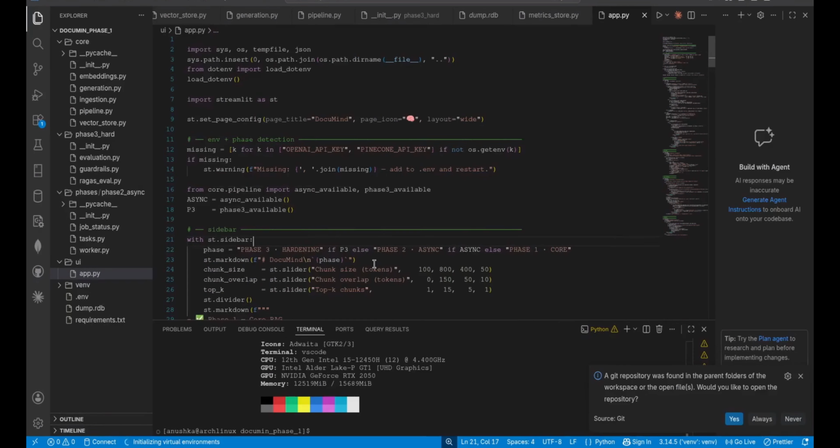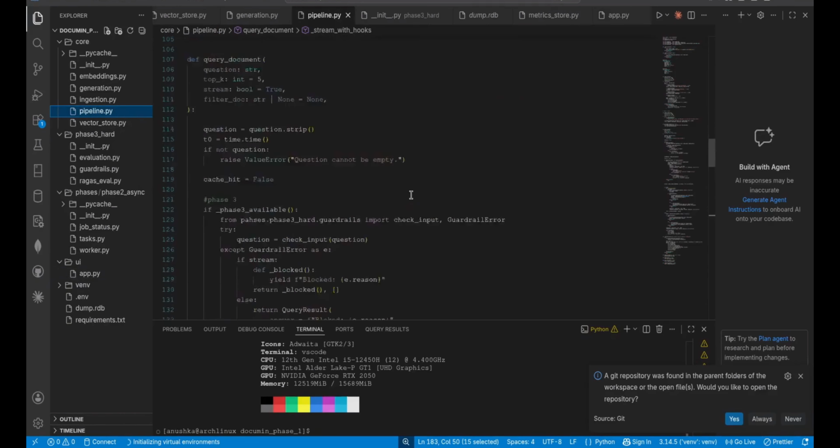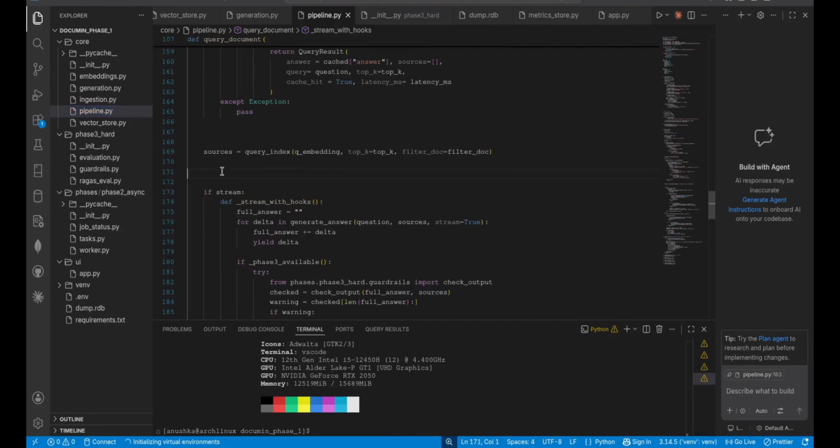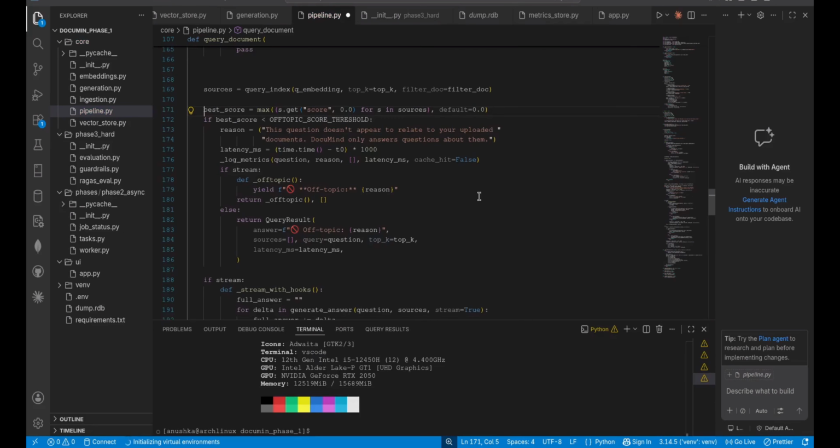Before we start, there is one thing that I forgot earlier. It's in pipeline.py, before the streaming part, we just need to add this little function for keeping our verification for guardrails. We are calculating a score, and if our score is below some threshold, it returns: this question doesn't appear to relate to your uploaded documents, DocuMind only answers questions about them. This is also calculating the latency, and if streaming, it yields off-topic and gives us the reason. Right now we are done.